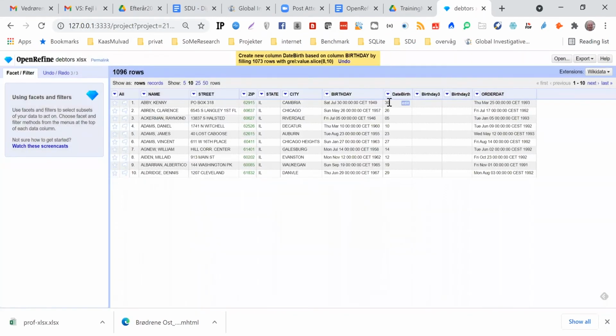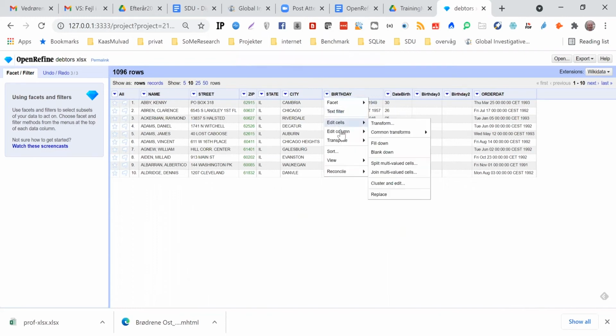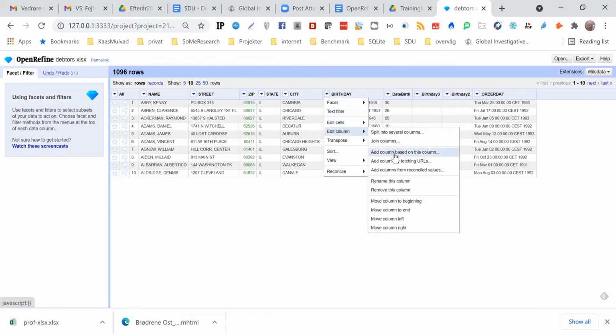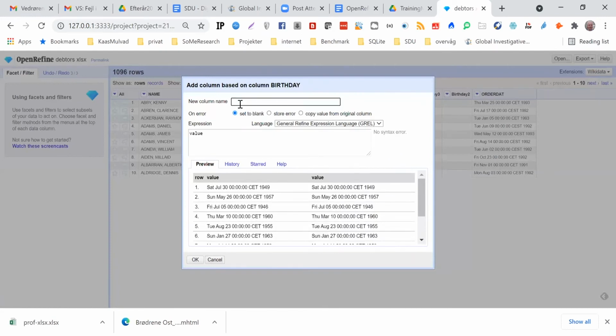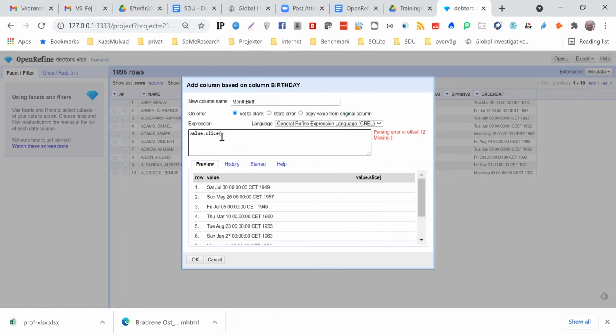Click OK. And then we have the day in the month where they were born, and we will do the same again. Click here, click edit column, add column based on this column. We will call this month birth, and we will say value slice, and we need to see where the month is placed, and it's from 4 to 7. And you can see we get the 3 letters of the month here. So it seems to be right.